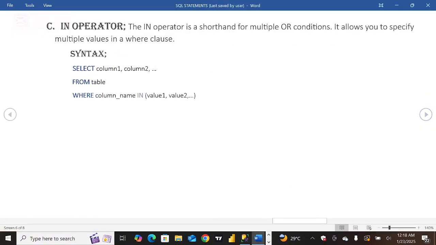So the next is the IN operator. The IN operator is a shorthand for multiple OR conditions. Instead of using the OR condition, you can use IN as a shorthand. It allows you to specify multiple values in a where clause. So let's do an example. This is the syntax: SELECT column 1, column 2, and so on from a table WHERE column name IN. Okay, let's do this.